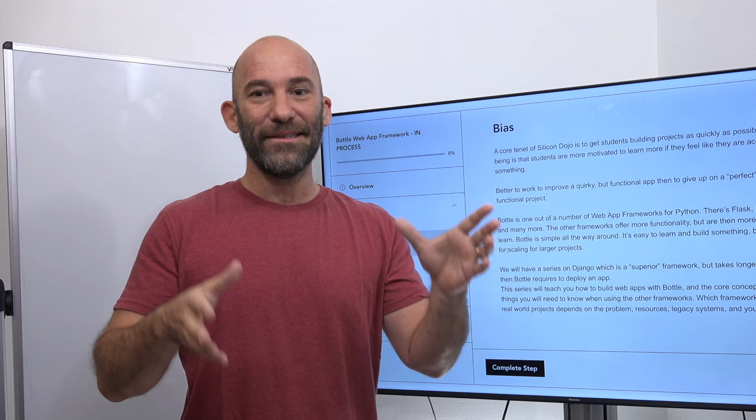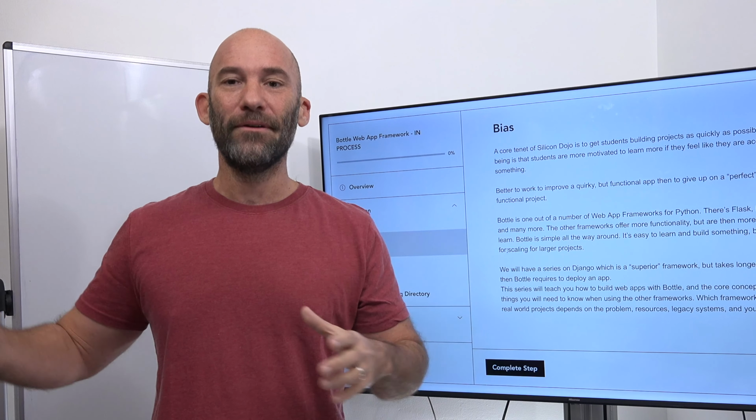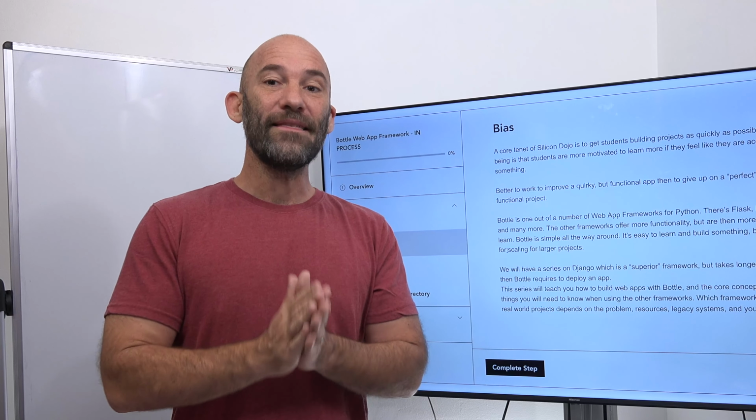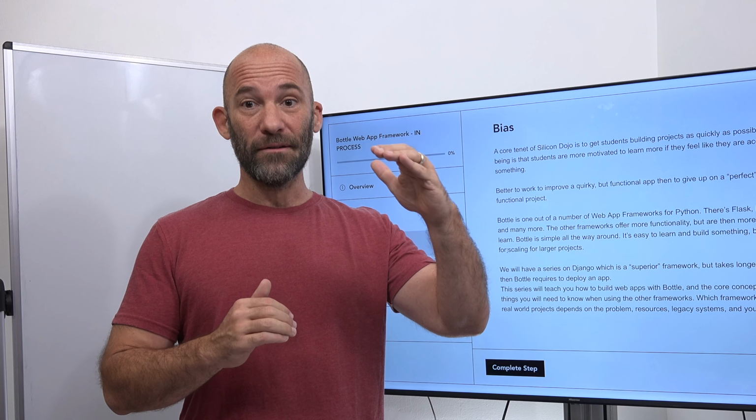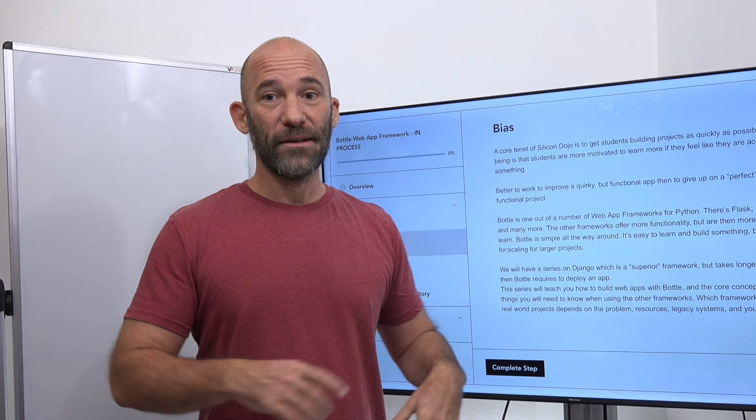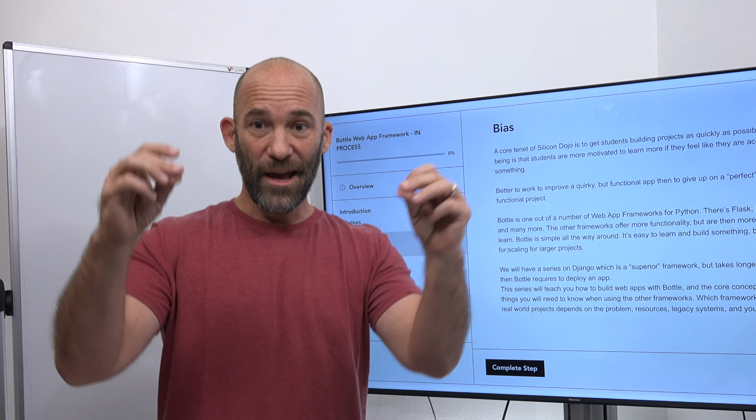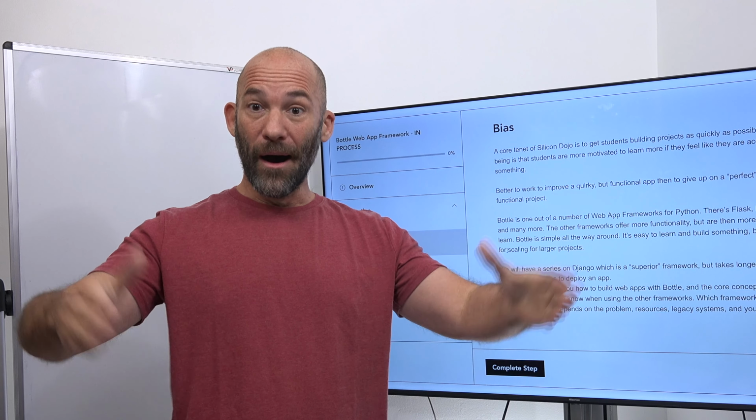And so the issue is again, students get very confused when you have all of this stuff. The great thing about Bottle is basically you can write a very small script within VS Code, you can hit the run button and you have your web app up and running, right?